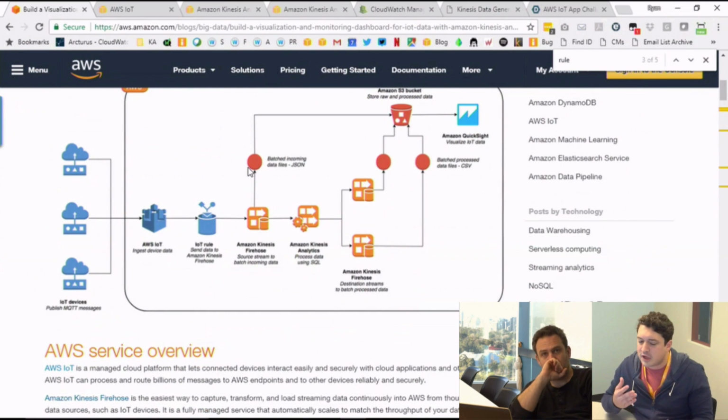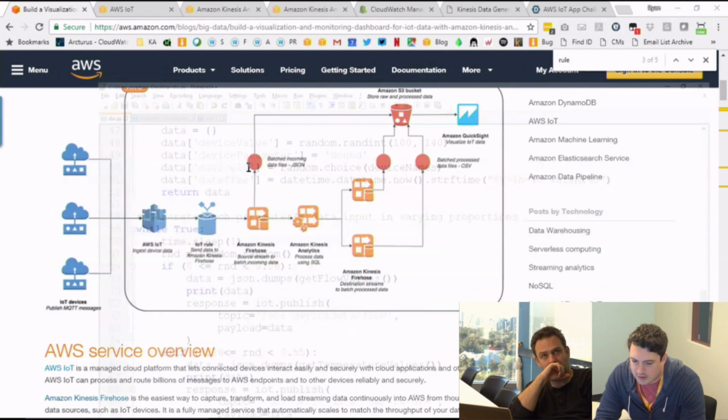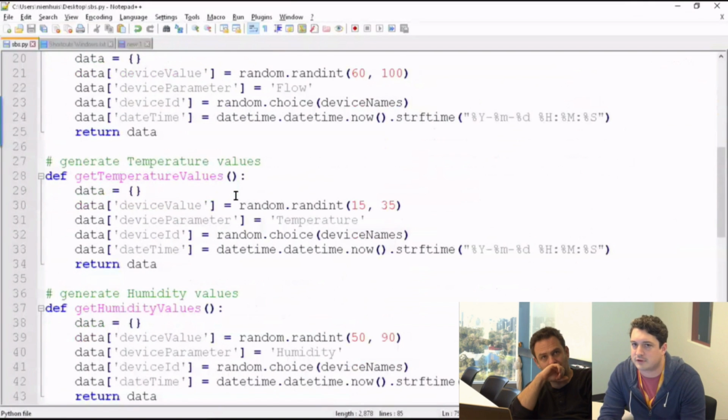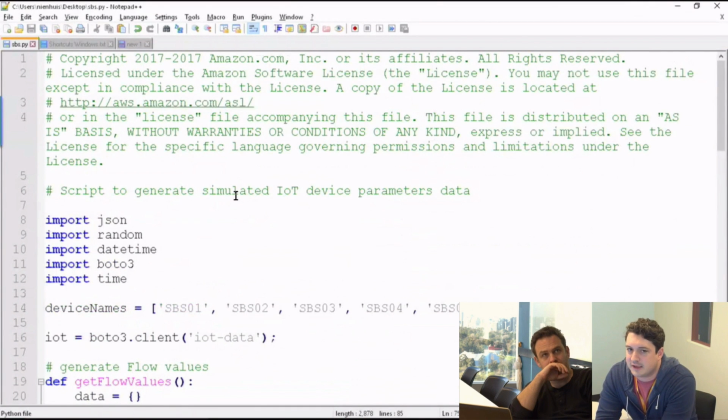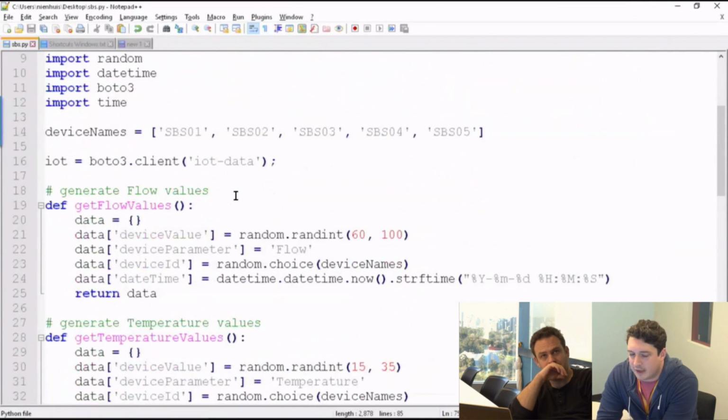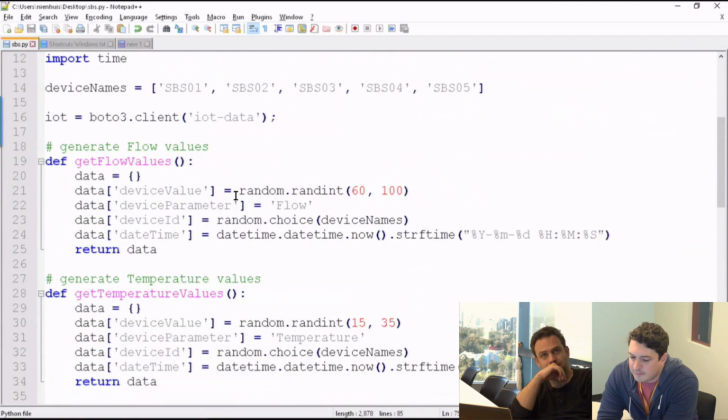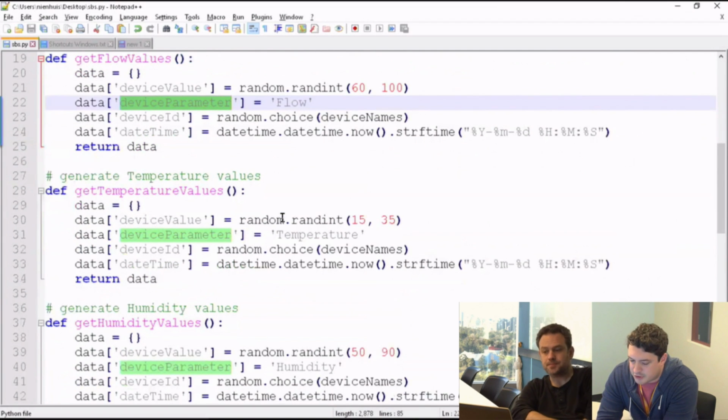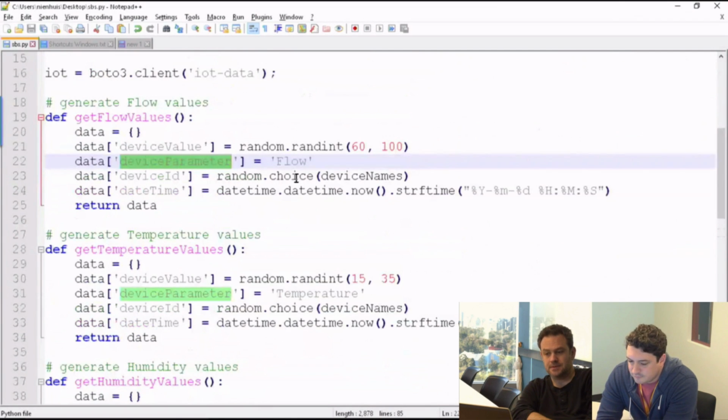There's a great short Python script I'll show you real quick. It's a simple Python script that we include in that blog post to get data in, which generates some random data. The random data includes a device value, which is SBS01, and then a random number associated with it, a device parameter, so that we have flow, temperature, humidity, a set of device names, and then the client timestamp.